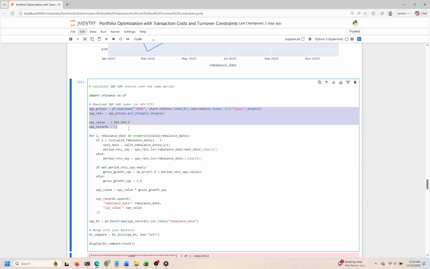Next, we drop any missing values from this calculation. Now, let's loop through our valid rebalance dates and calculate the S&P 500 value at each date. This involves calculating the cumulative growth of the S&P 500 returns between each rebalance date.